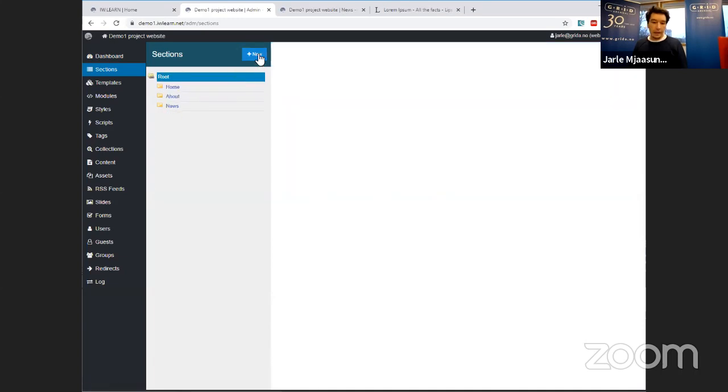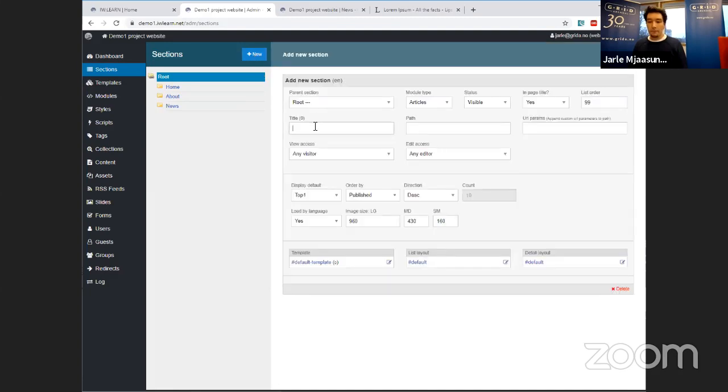But let's demo this by adding a new section to this site. Let's add a section called events, for instance. So I give it the title, I give it a path, and I want the articles in this section to be listed. So basically, when you enter the events page, it should show you a list of articles. And for the rest, I use the default templates and layouts. I will come back to that later.